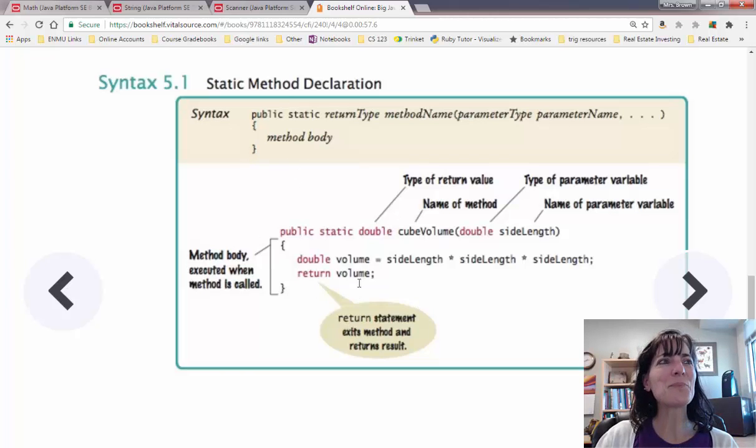Here's an example. Again, I like this squiggly to be right up here at the end of the method declaration line. Public static double cubeVolume has a parameter double sideLength. And then double volume, they did it a little differently than us. That's okay. Side length times itself 3 times. That works just as well as Math.pow. And then they did have to return volume too, just like we had to, and then ending squiggly. So this is the method body, and it's what gets executed whenever you call cubeVolume and pass it a side length.